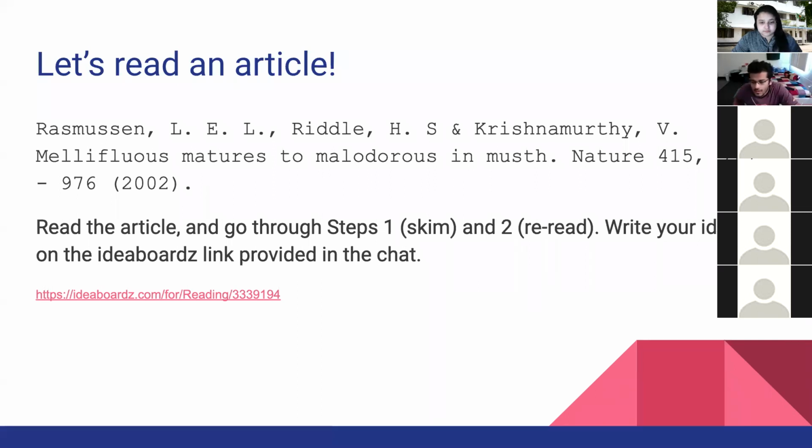Then, sorry, that's the slide. Why I'm showing the slide deck here is so that you know what you're supposed to do: skim the paper and read it section by section. Our paper is here, right? Then finally, as you go through that process of skimming and rereading, you go into idea boards and put down your thoughts.